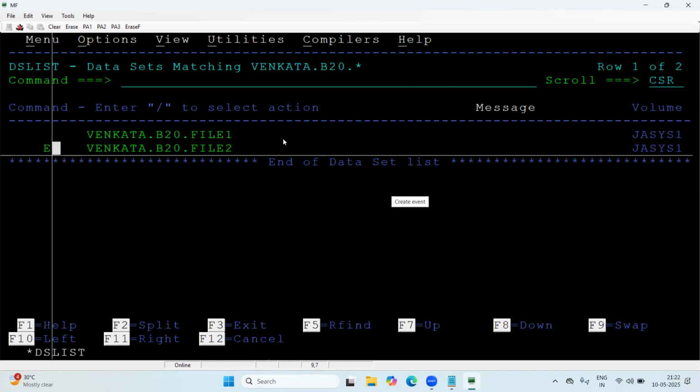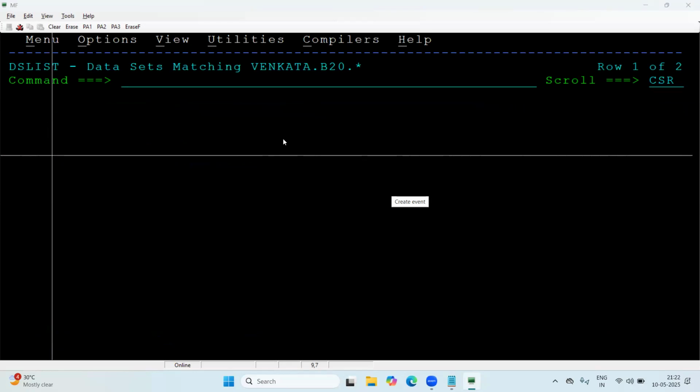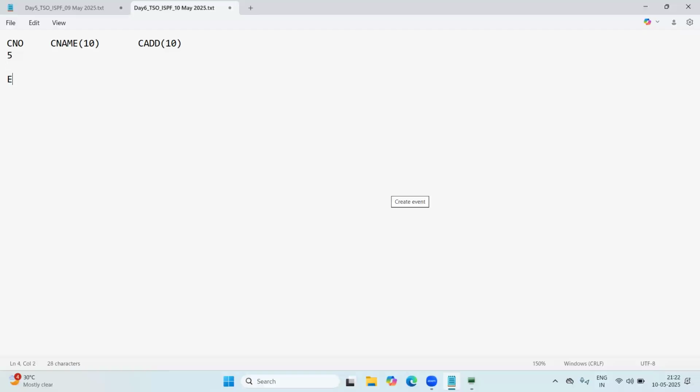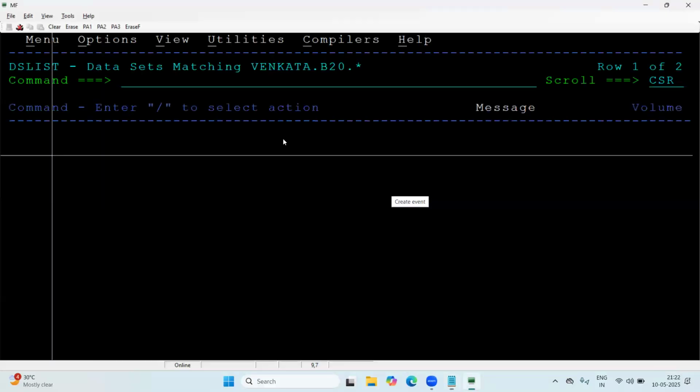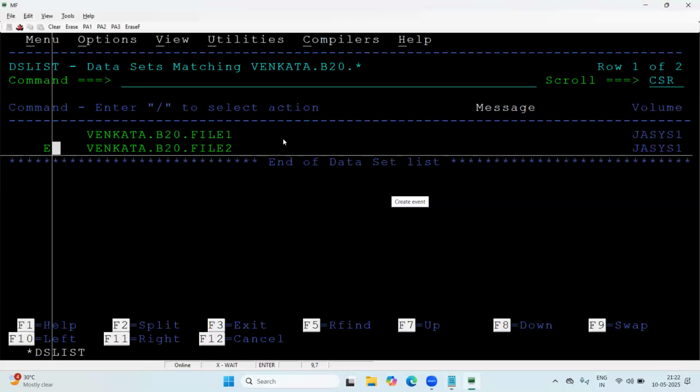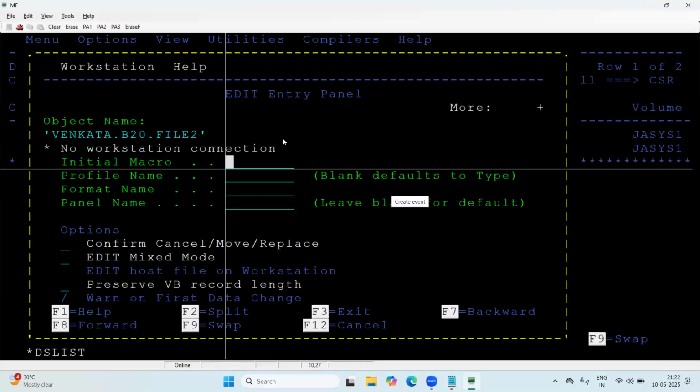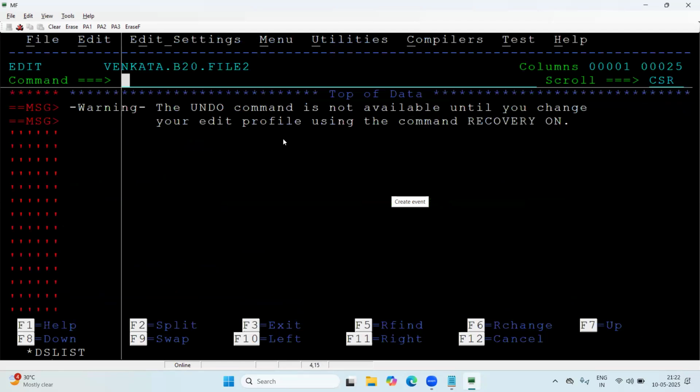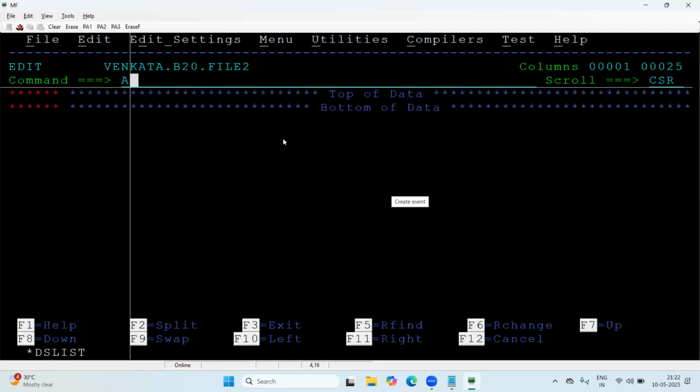To open a data set in E, E means edit mode. Enter, and you will get one screen. To proceed further, hit Enter. Type reset.